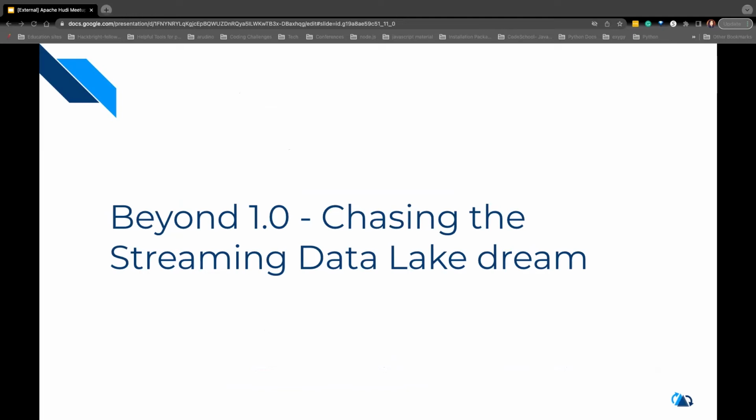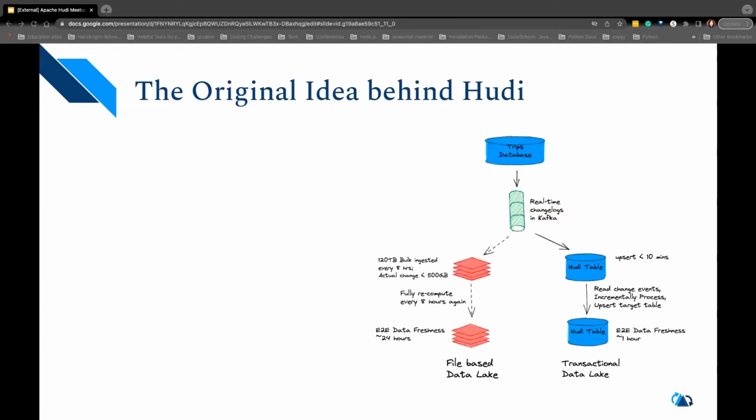All right, let's do a quick check on why we, at least for me, even started this project to begin with. This is the original idea behind Hudi when we started at Uber. On the left, we had a database, a simple example. You could do change capture, get it into some system like Kafka. And now how do we apply it?